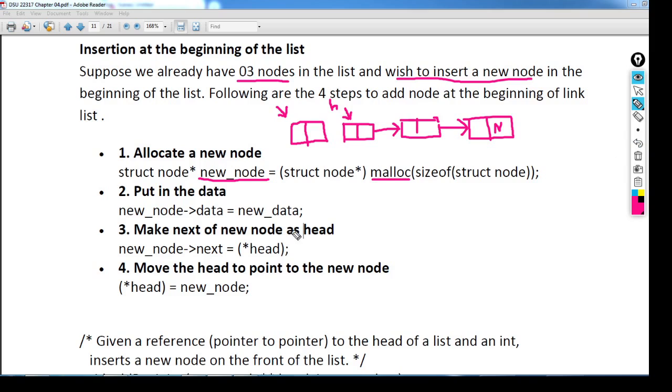Okay. Now the second step is we have to put some data in the new node, right? So we will put that data in the new node. Supposedly I am putting here 5, right? Then you have to make sure that the next of new node is head. You have to make the next of new node as head because this link should be established. All of you are getting this, this link should be established.